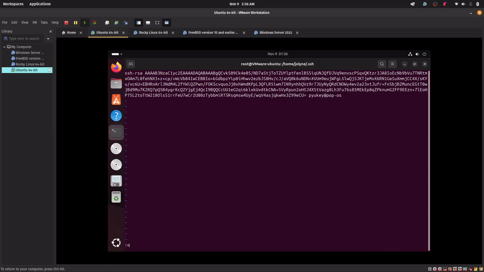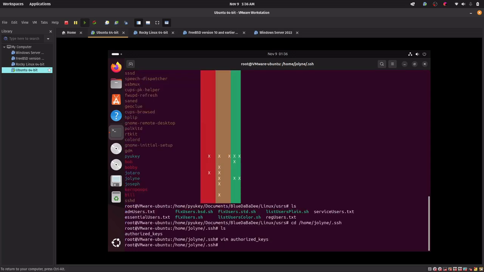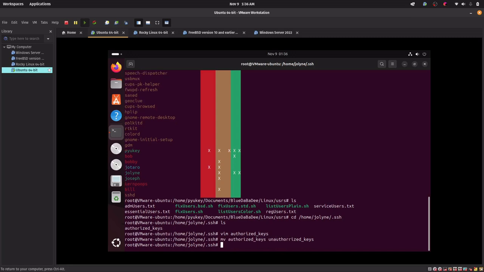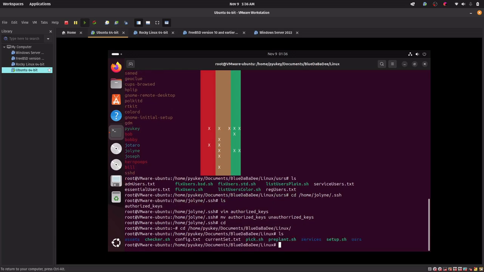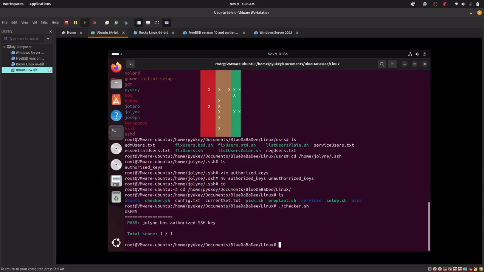So this, I think, is malicious because our config didn't say that anyone should be allowed to log in through SSH keys. So one thing I could do is I could just remove it completely. That would work. Or if I want to be safer, I could rename it to something cheeky like unauthorized keys. And that would work. So now if I go to BlueDaBaDee again, home Pukey, BlueDaBaDee, Linux, and I run my checker again, hey, it's been patched. We fixed the authorized keys. And so that is the vulnerability there.